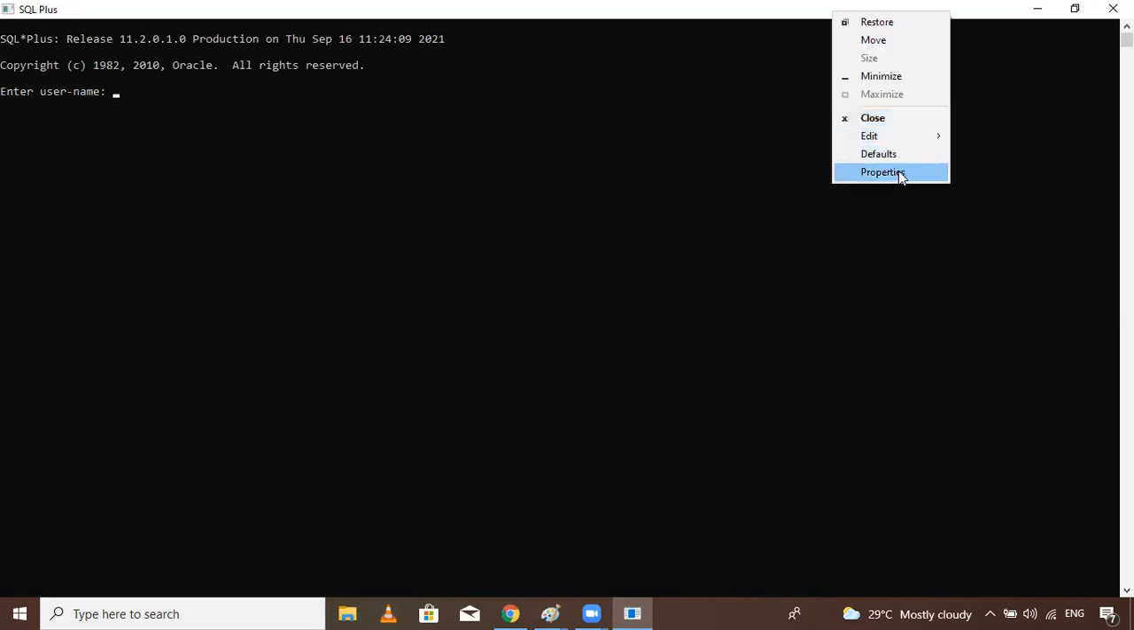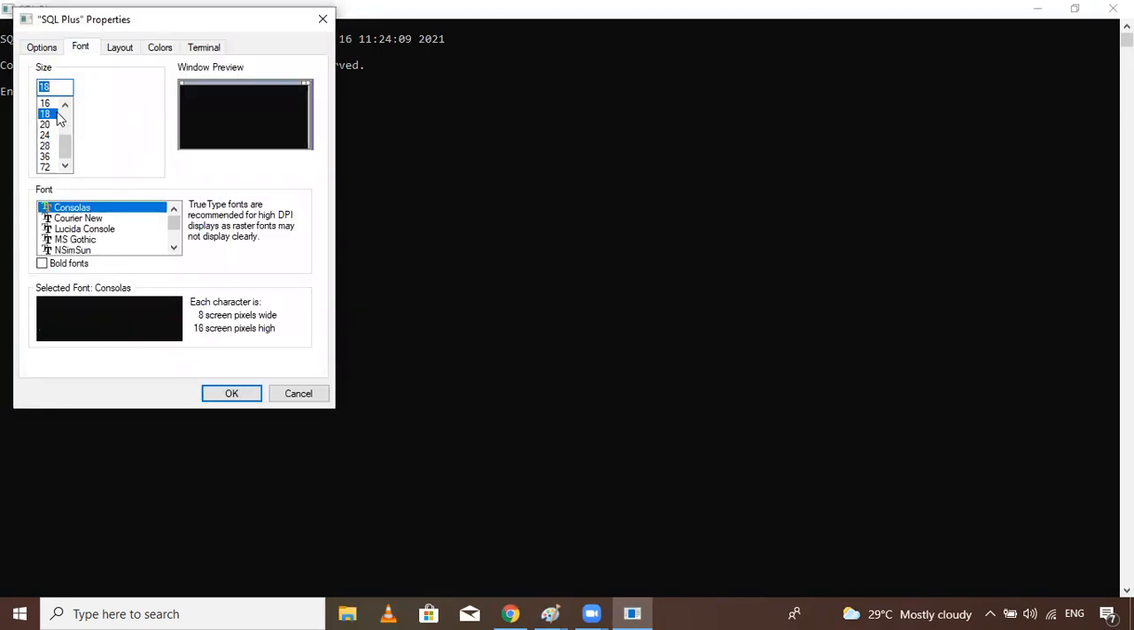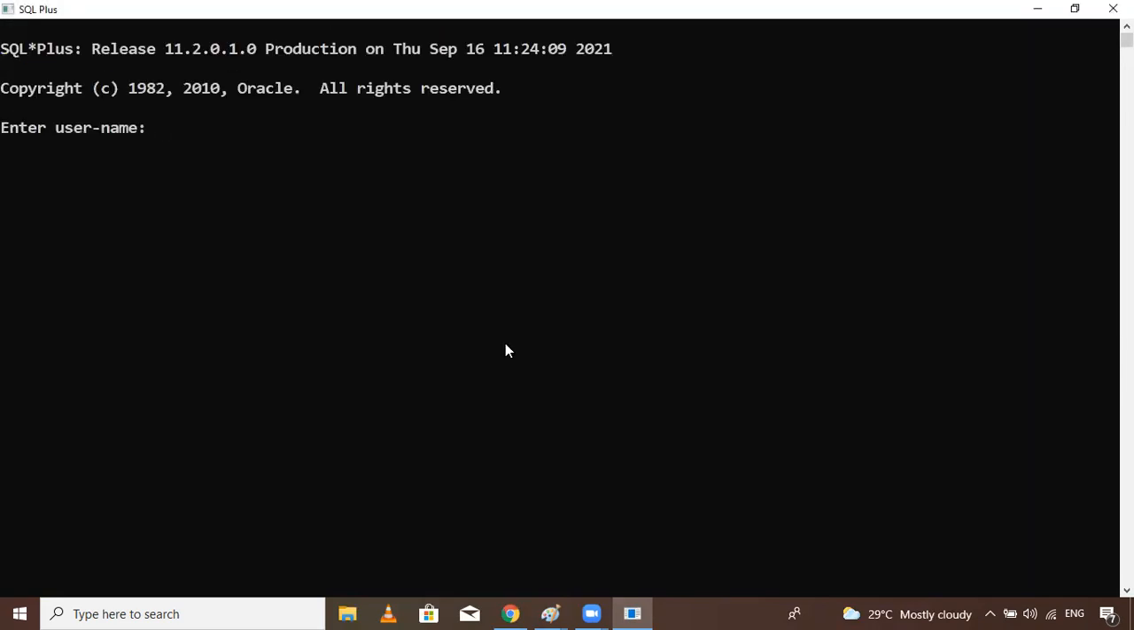So simple, properties inside the font. 24 is good. No, 20 is good. 24 is good. I want to bold. Bold is good. Okay, so now it's working. My username is system.